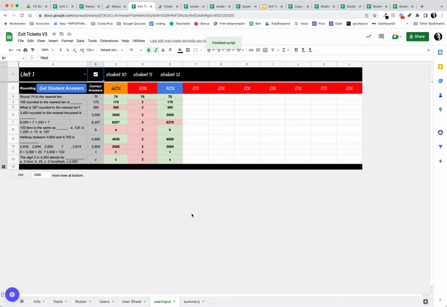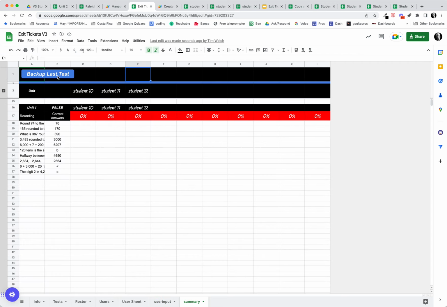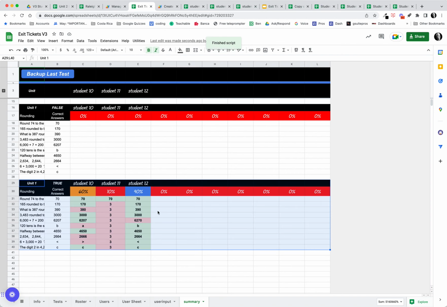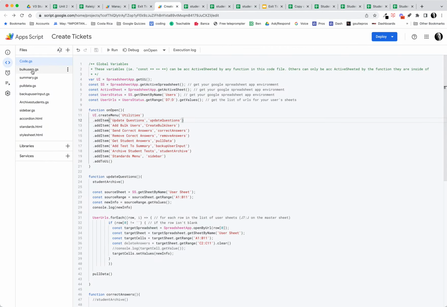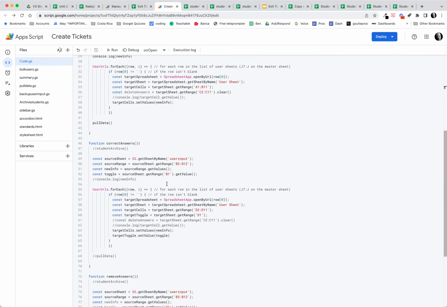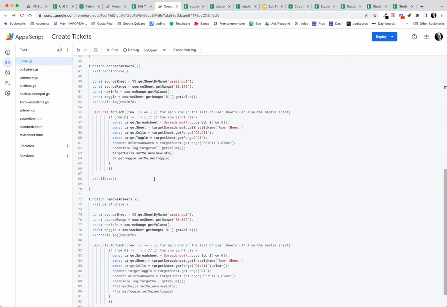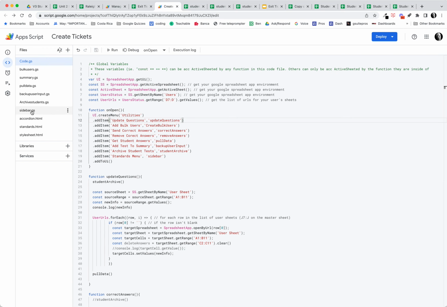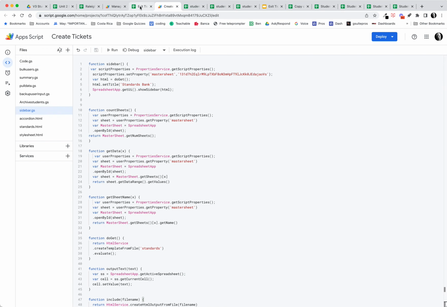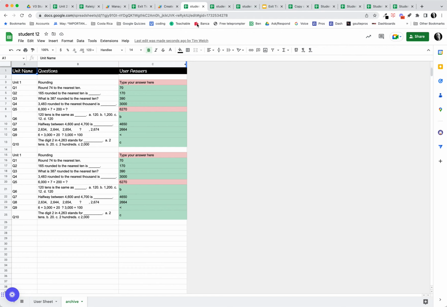What that's going to do is go out and get how each student did. It's going to conditionally format that for you. Once I finish that, I could then back up my last test, and that's going to pull in that data and bring it in so I have access to it. I think we showed that in the last video. So these are some of the new scripts that I've added: get the correct answers and remove answers, and also the sidebar information to pull out the standards. So those are the new features.